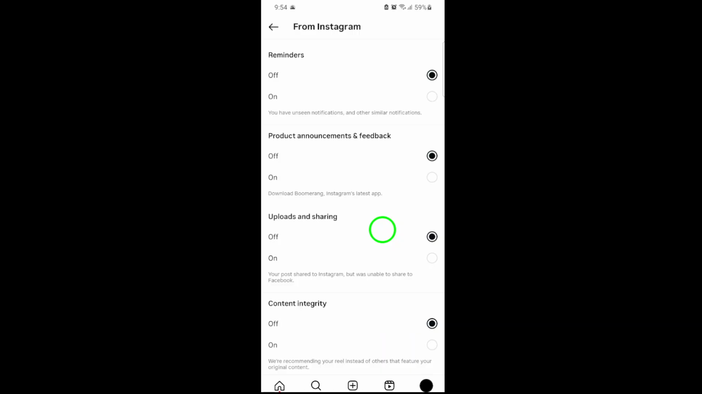By following these straightforward steps, you've successfully turned off uploads and sharing notifications on Instagram. This will help reduce distractions and keep your notification feed cleaner, allowing you to focus on what really matters. Remember, you can always revisit these settings if you want to turn notifications back on or adjust other preferences. Instagram's settings are designed to give you control over your experience, so don't hesitate to explore them.